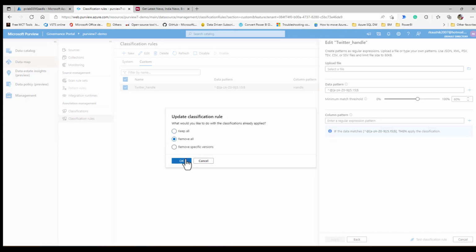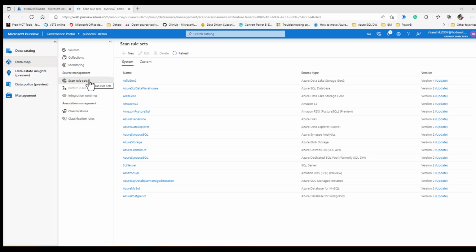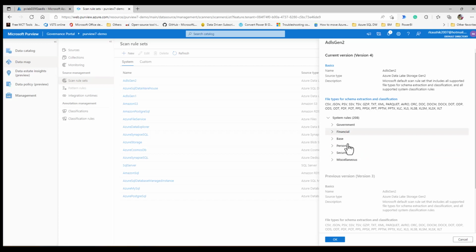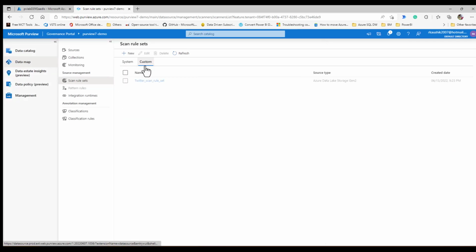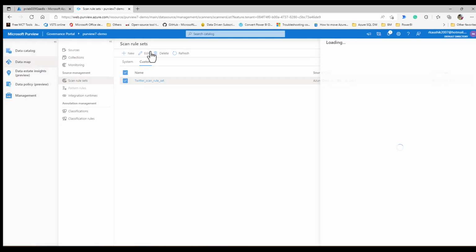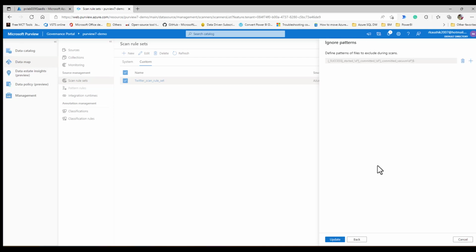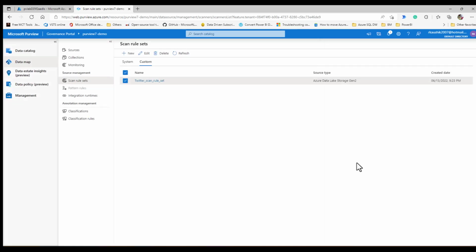And I'm going to remove everything so that all the rules are deleted. So now we are going to again update this scan rule set which is applied to ADLS Gen 2, and let's see what that rule set is. It is the custom rule set here, and I'm going to edit this rule set, continue, and again it's going to use the same Parquet file, Twitter handle, and update. So now this rule set is already updated.